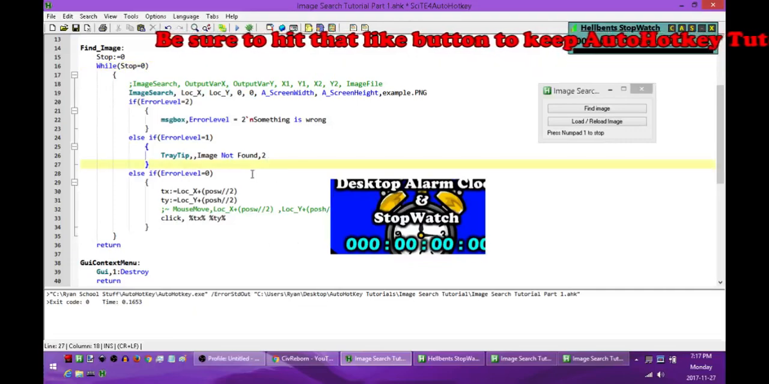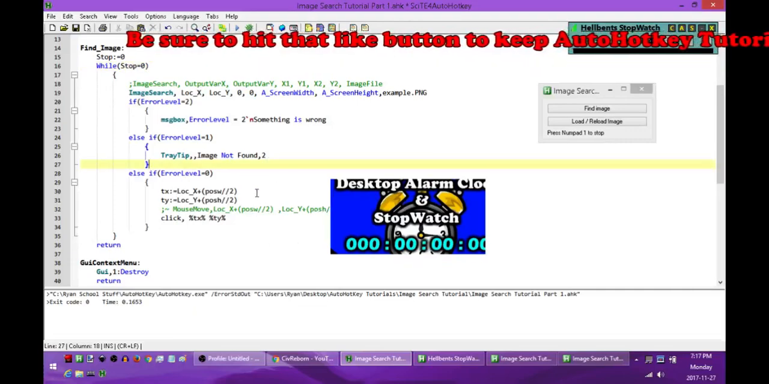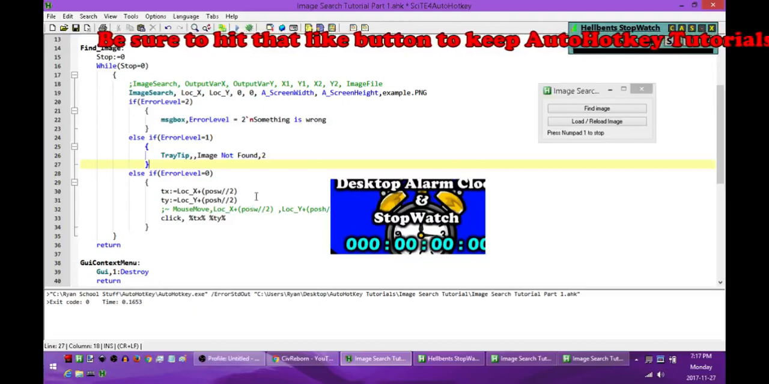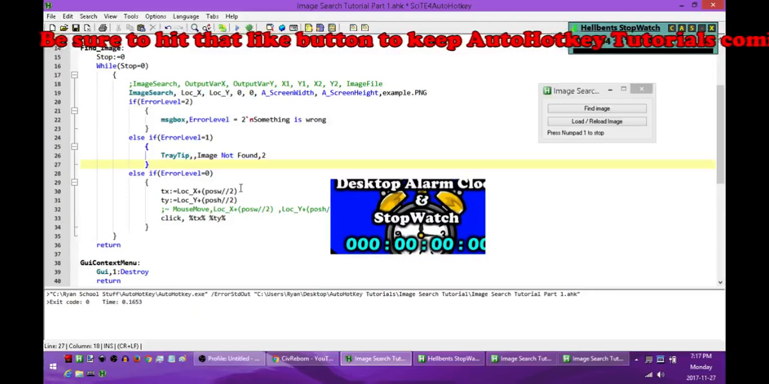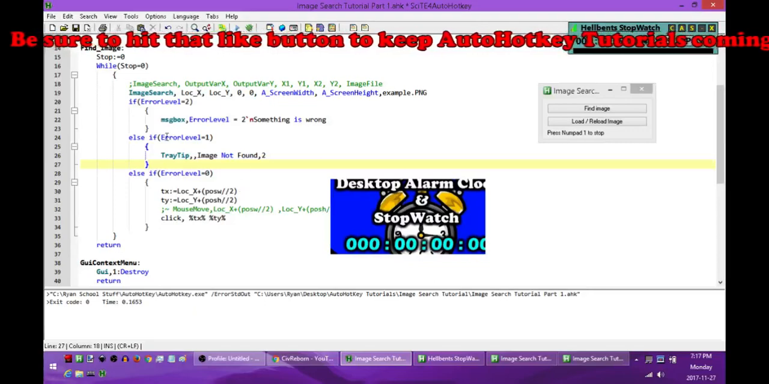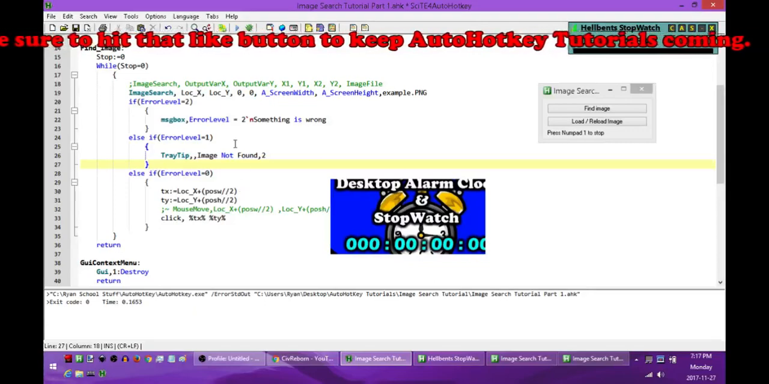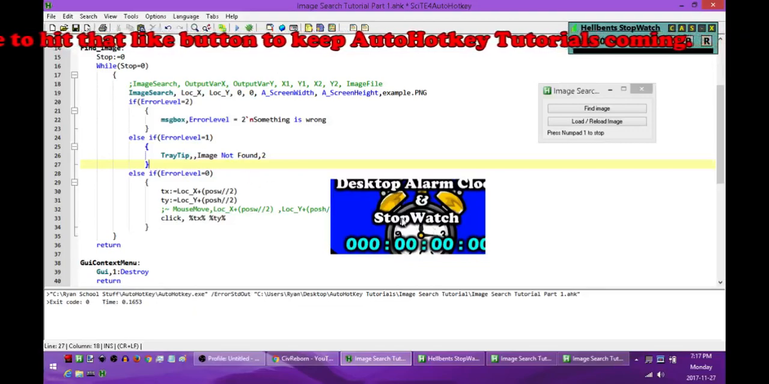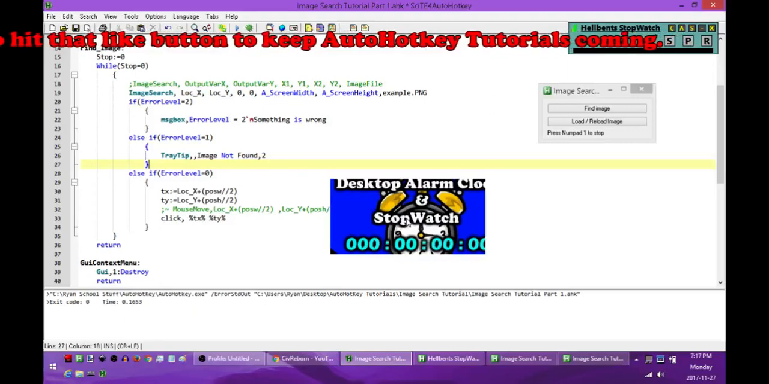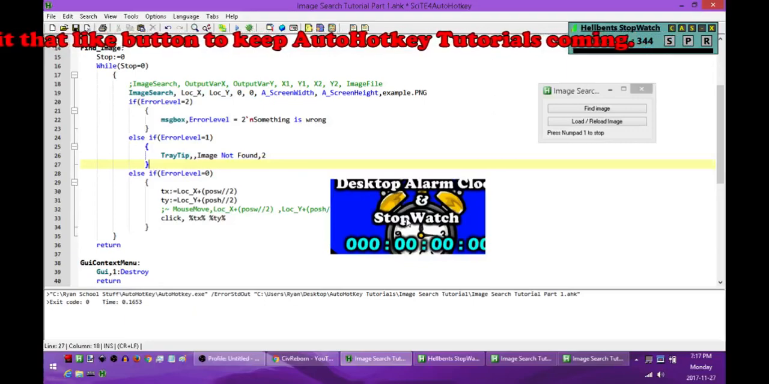Now there are a bunch of different things we'd want to fix in this. Perhaps we don't want to just infinitely click. Perhaps we want to only click a certain number of times. Perhaps if we get any of the other error levels, we want it to do something else. Like I said, we're not focusing on what you're going to do with it, we're just focusing mainly on how to do this.